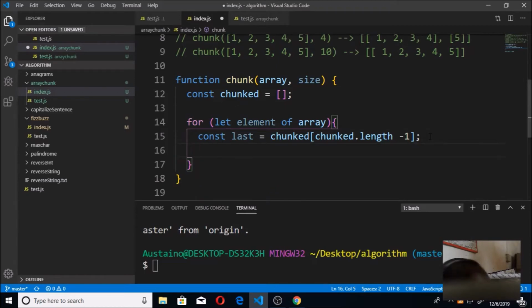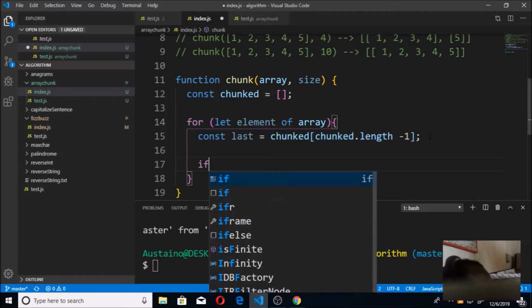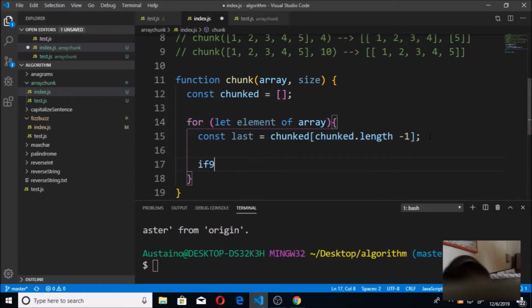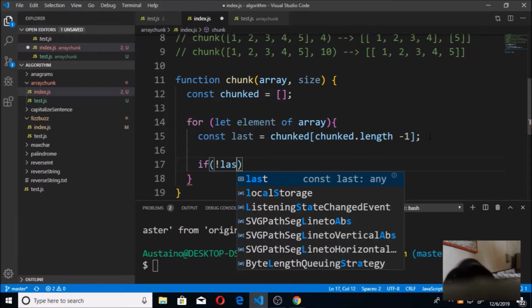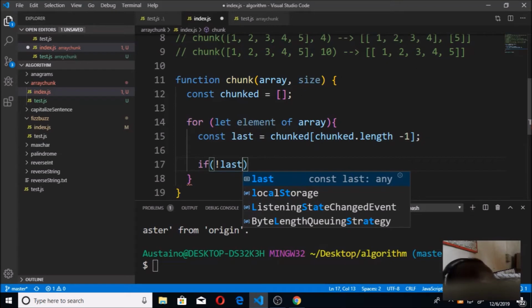Now, having known what last is, we can simply declare last, so that when we are using it we will know what to say. So we say if there is no last. If there is no last for this chunk, now that I've not added anything, there is no last actually.